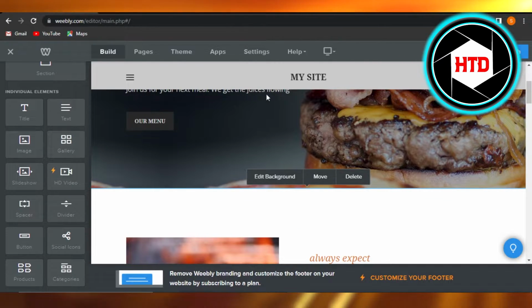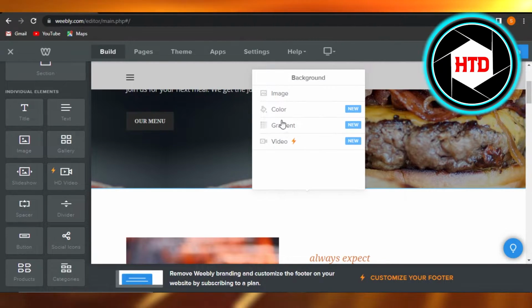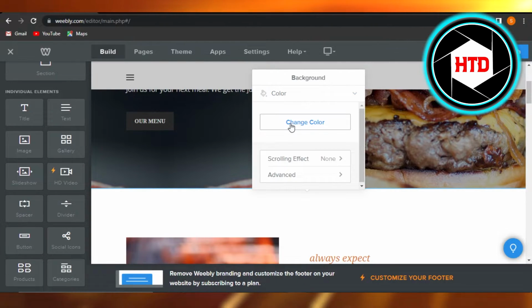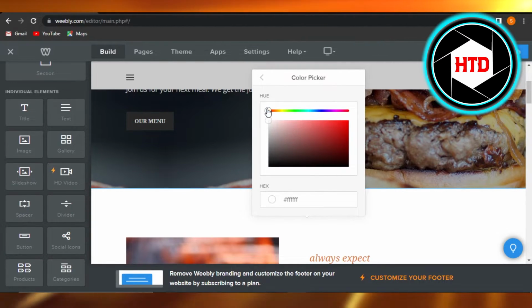So I have selected the background, and now you will see this option right here which says edit background. Click on edit background, and now you can see we have image, color, gradient, and video. So we want to change the color of the background, so I'm going to select this option, click on change color, and now I can just select my hue. So I can just customize it the way I want.